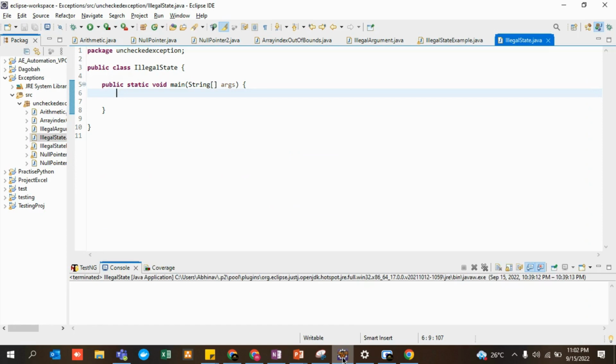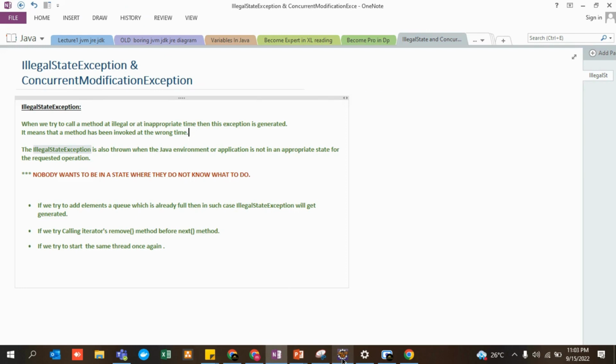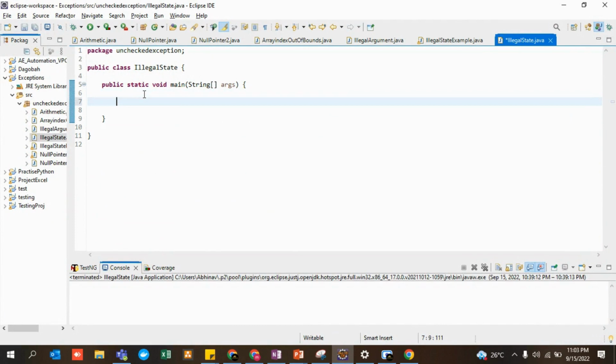I've already created a class named illegal state over here, and now point by point we are going to cover everything that I have jotted down. Here I have written that a method has been invoked at a wrong time, or called at the wrong time. So what it means is calling a method at a wrong time. With the help of this scenario, we'll be covering it. If we try to call an iterator's remove method before the next method, you will get this particular exception. I hope I'm making sense. But first, try to understand it with the help of an example.